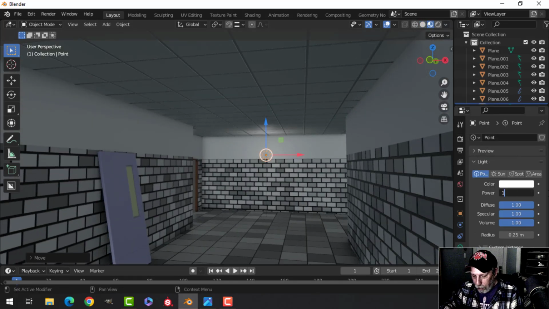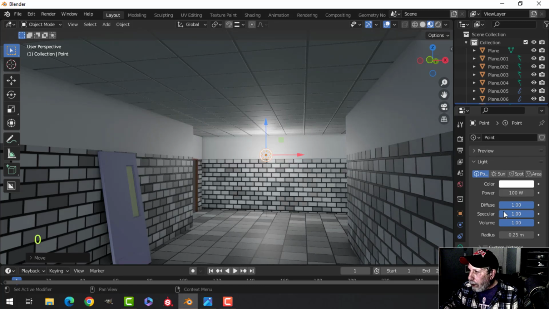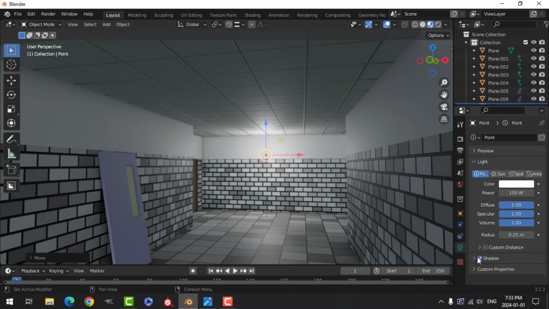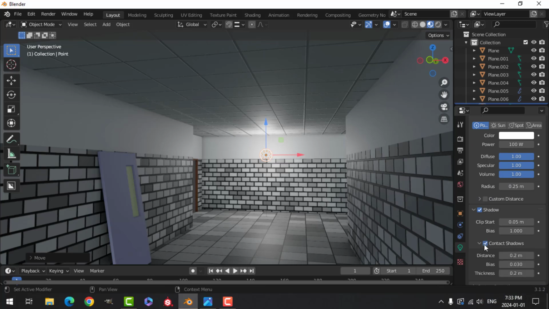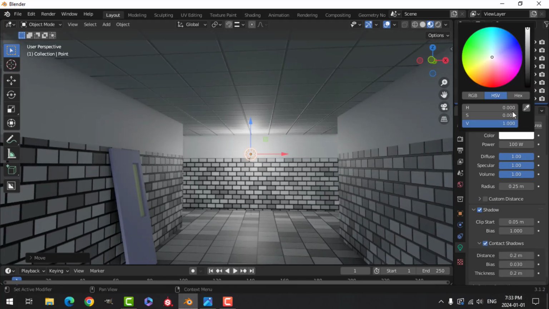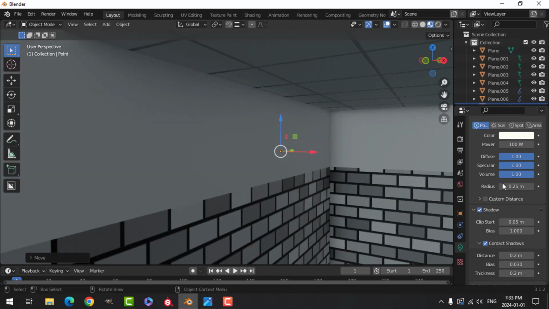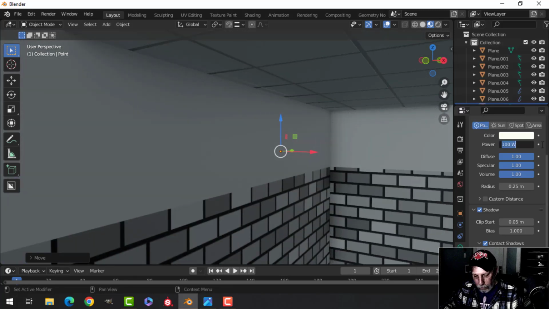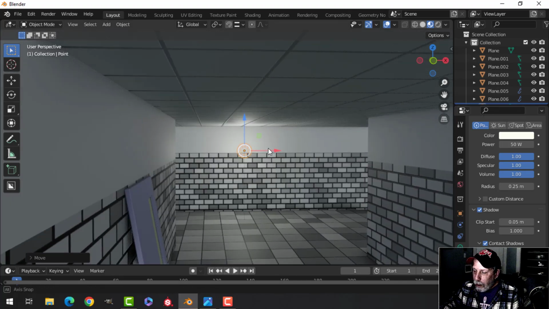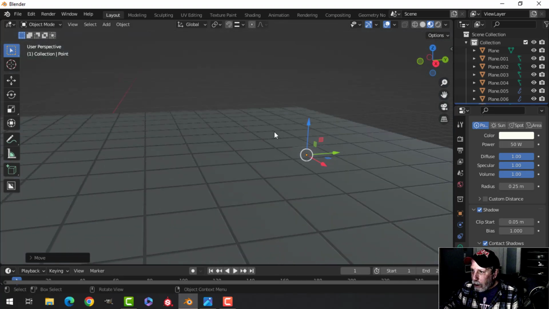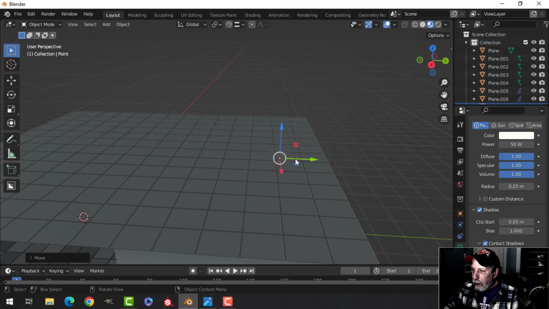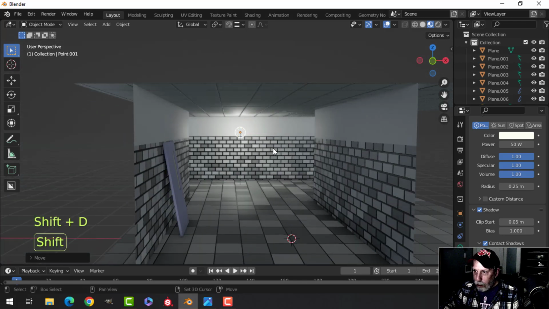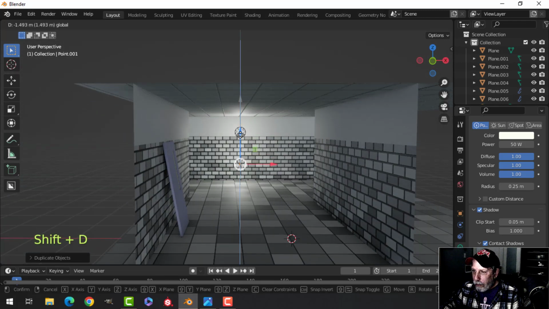We'll come to the light. We'll change that to maybe like 100 for now, and we can turn on under the shadow, contact shadows, and change this a little bit. I'll make it a little bit yellowish for now, and maybe we'll bring this down to 50. We'll have to adjust these lights in a bit. And I think I'll put one there and Shift D to duplicate it, and I'll pull one down near the ground.